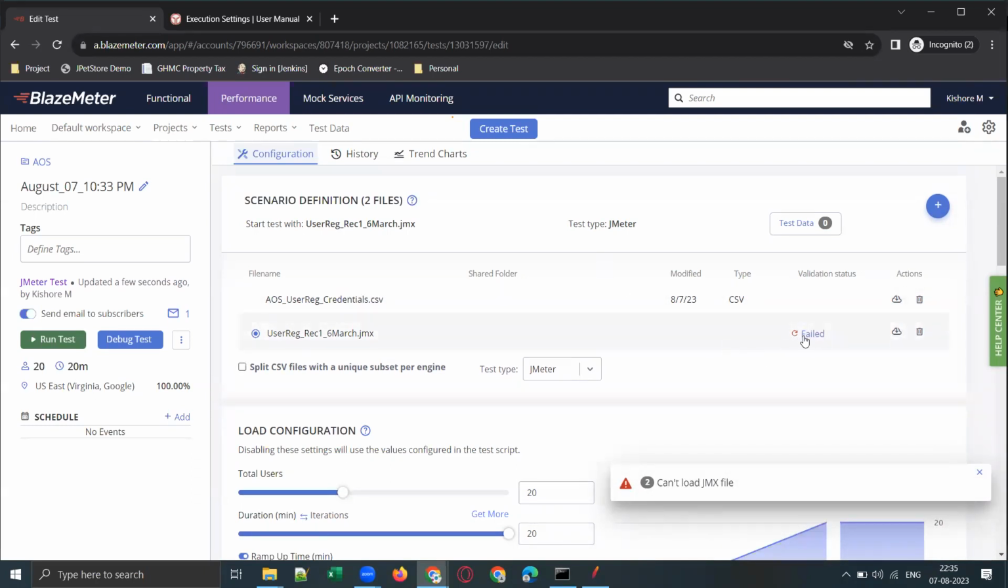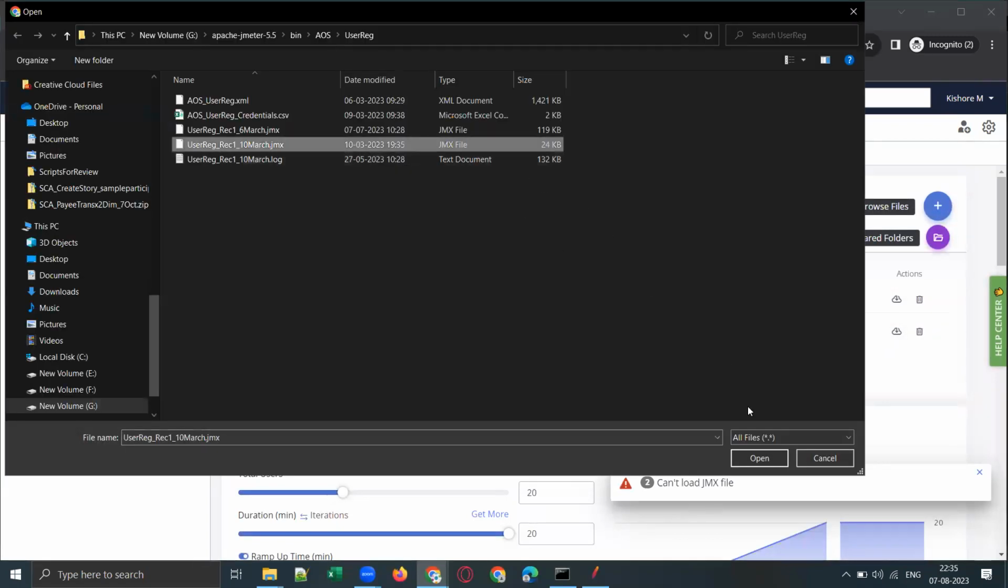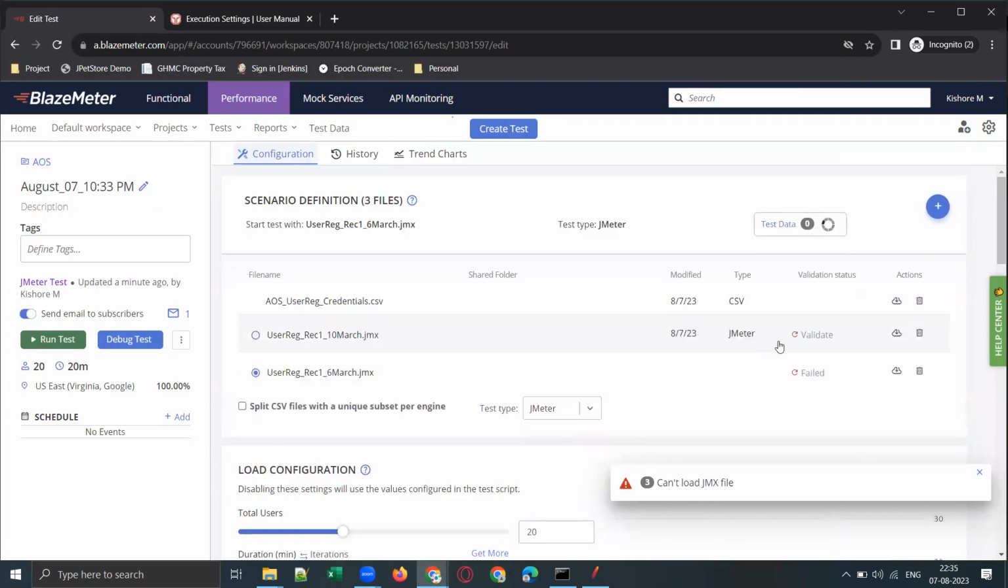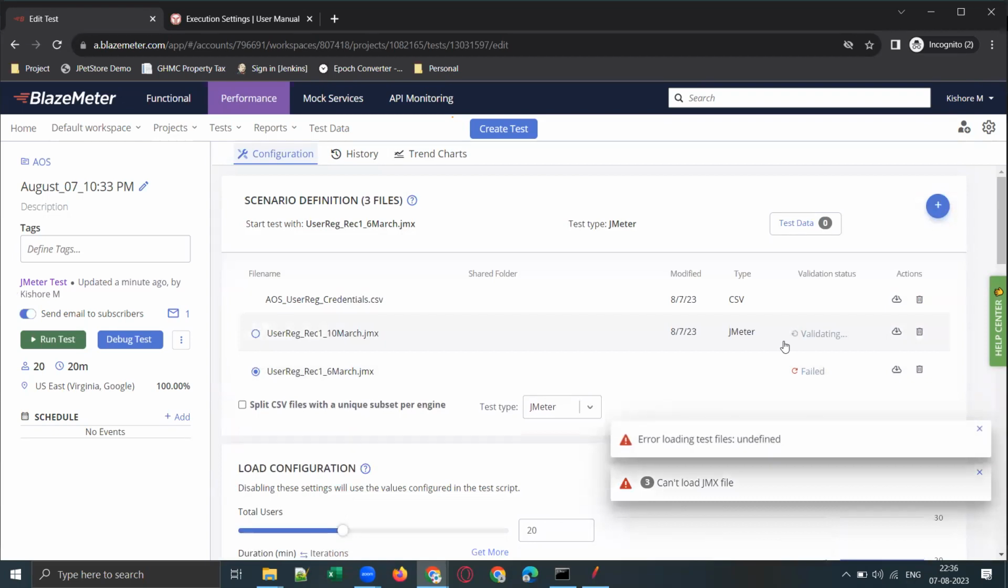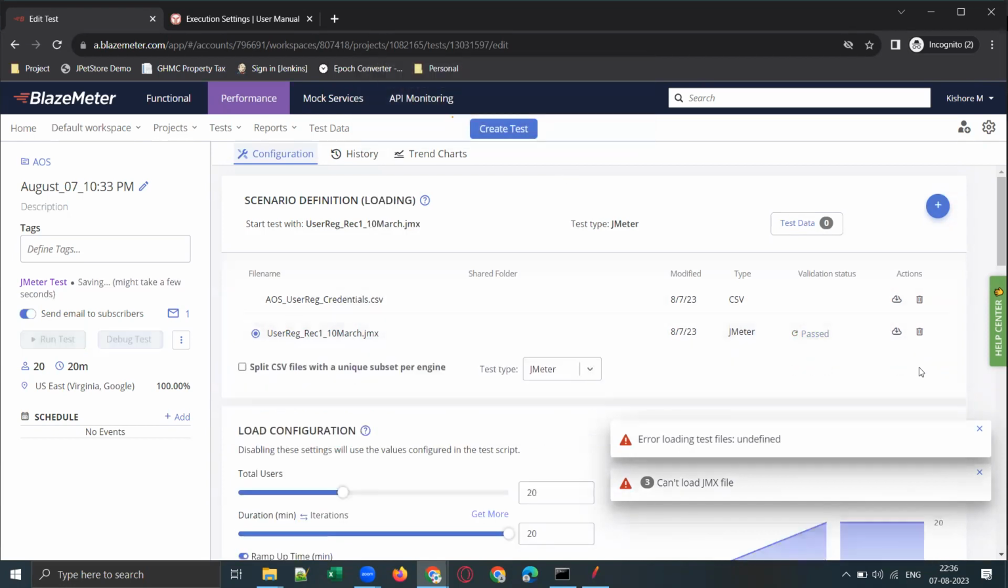All right, guys, this is still failed, maybe some script issue. Let me try to upload the other script. I need to look into what the script issue is. However, once you upload your JMX file, it will validate and check. Now you can see that the validation status is passed. Now, what you can do is delete this, you can move it to the recycle bin. All right.